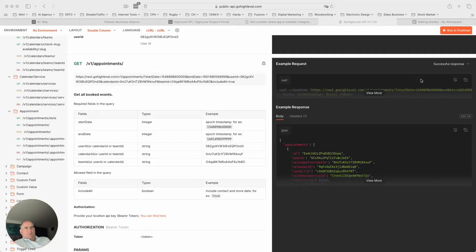Today I'm going to go over the interface to the Go High Level calendar, very similar to what Air uses, if not the exact same interface. And what we're going to do is get a list of the valid appointments in a particular date range. We're going to use the API to get that.